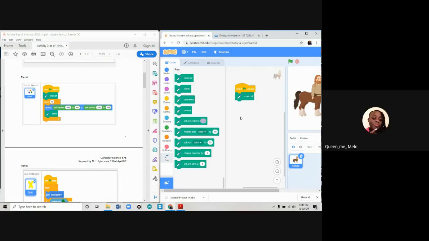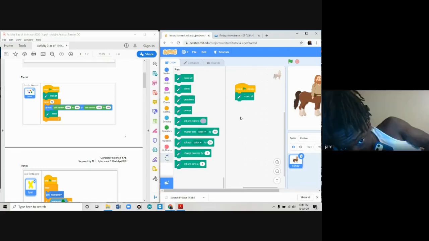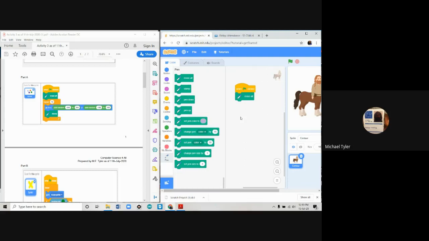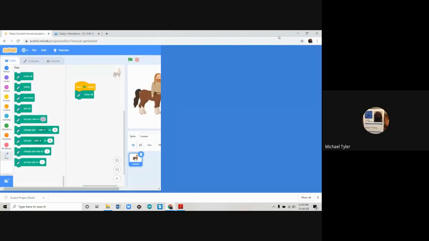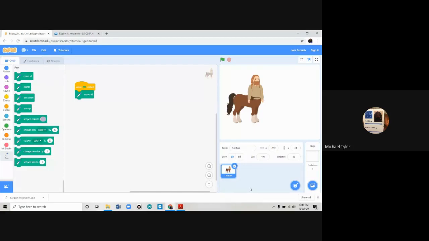Can we pick any character? Yes, you can, but you want to pick your character before you code, because if you don't, it's going to make you start all over with your code. So pick character first. Go to the sprite section. If you can see my screen, there's this sprite section, and it says choose sprite. You see that?